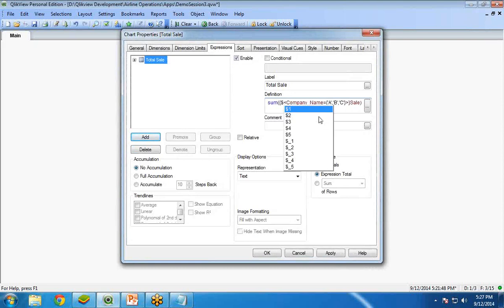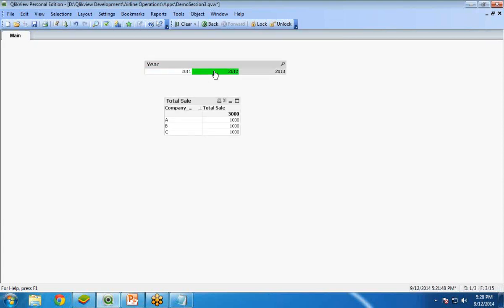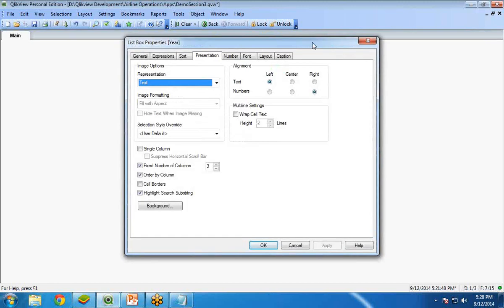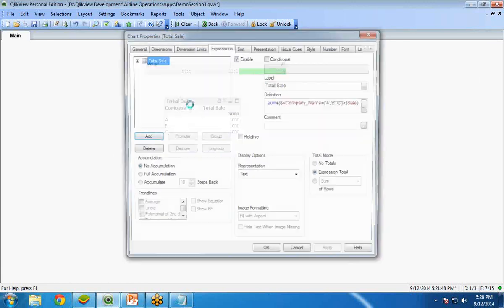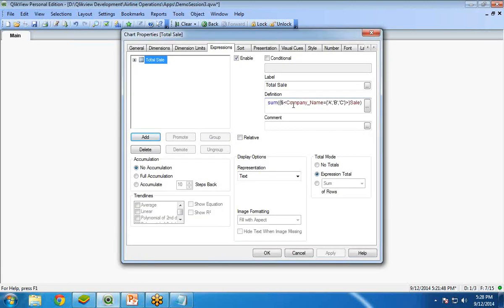Now if I use a dollar here, dollar indicates the records of the current selection. So it will display the records only for the current selection, 2011, 2012, 2013. It's a normal selection. But if I want to show the total sale of A for all the 3 consecutive years, I can simply use 1 instead of dollar. So 1 means it will display the set of all the records in the application. I click on apply and OK.